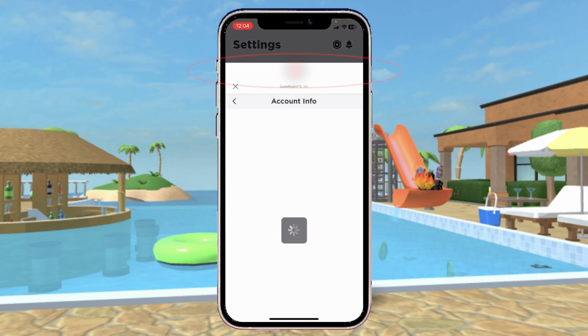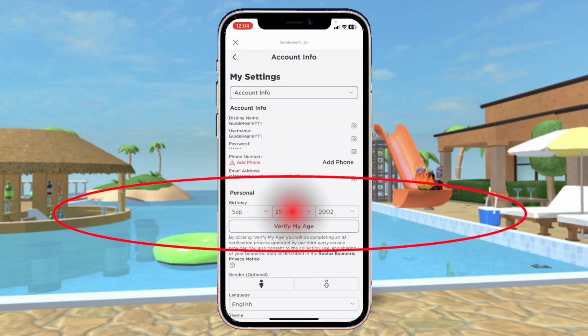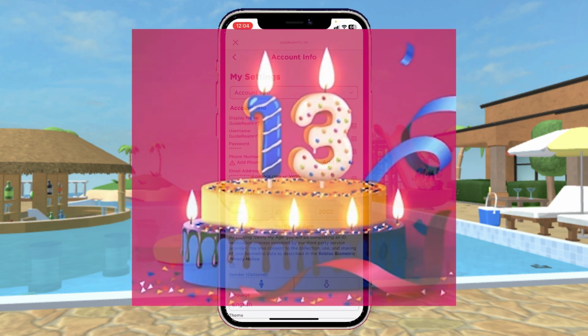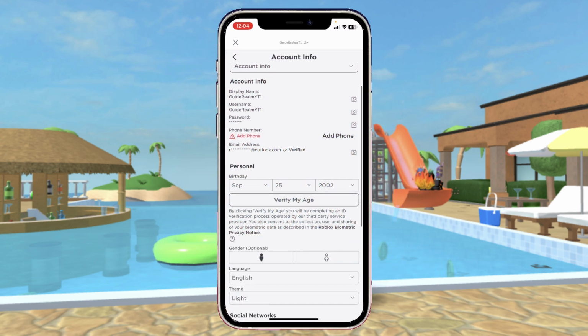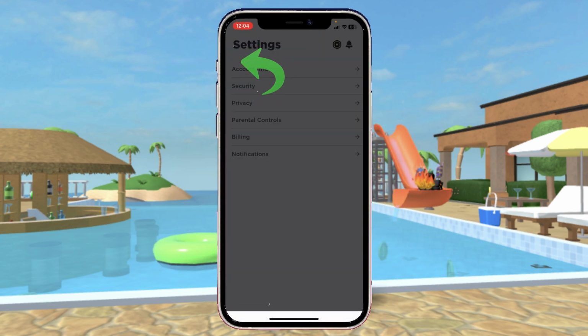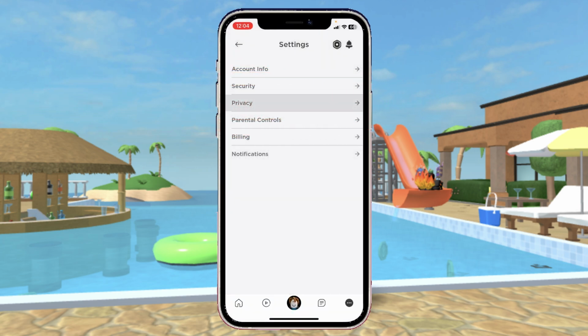Okay, so now go to Account Info. This is the most important screen because this is where you enter your birthday. You have to be at least 13 years old. Now, if you have your birthday correctly entered, go back here and let's go to Privacy.